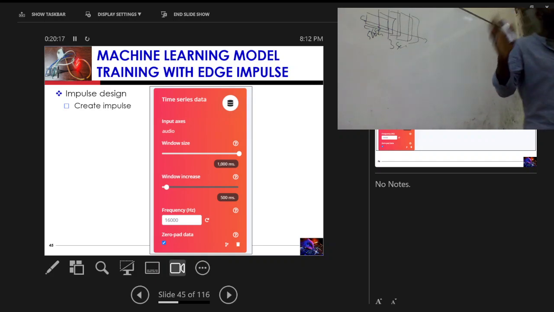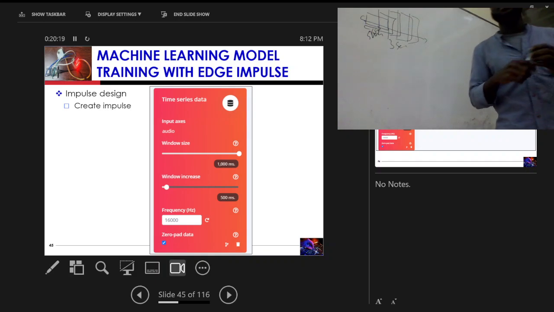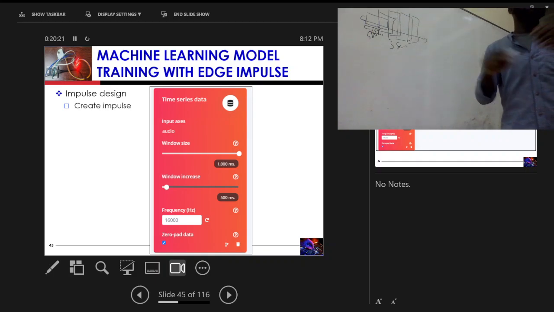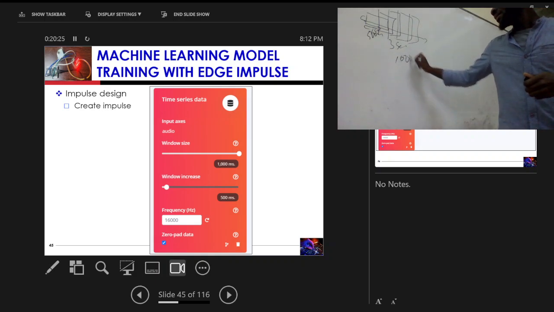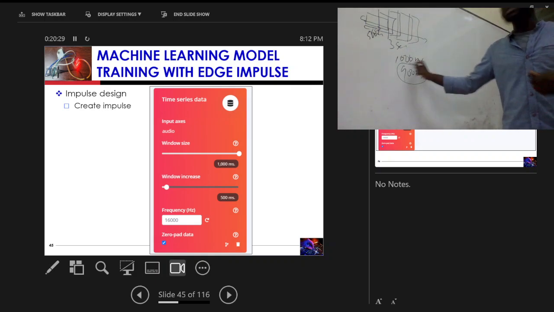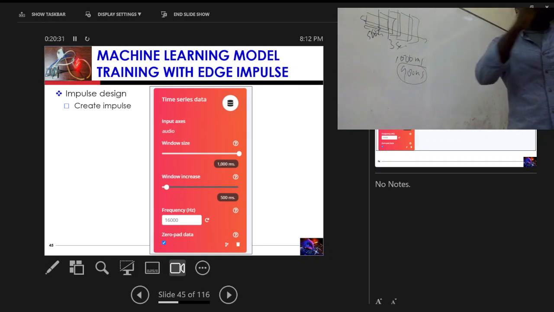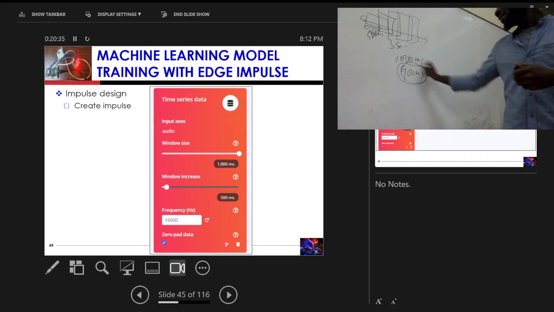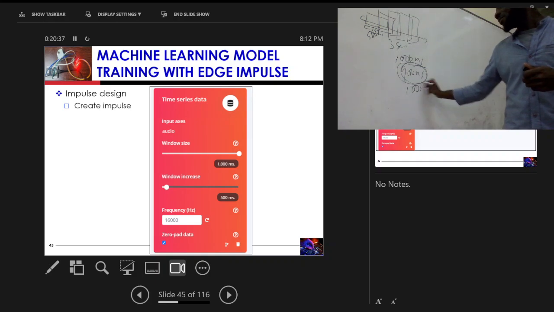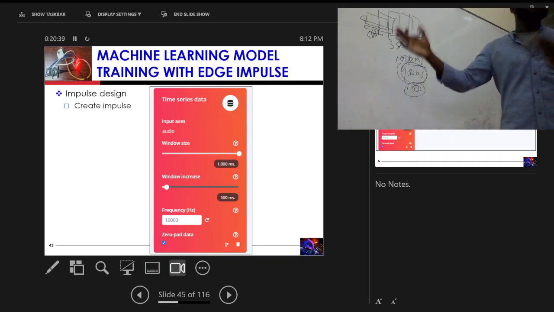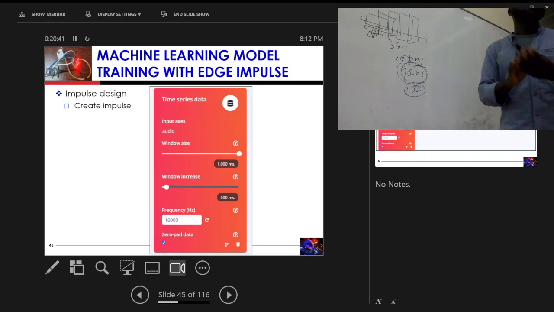So the zero pad. What if I'm looking for 1 second, 1000 milliseconds, but I give it 900 milliseconds? 900 milliseconds is less than 1000 milliseconds. So what should it do? It should just pad this with 100 milliseconds of zeros, like nothing. So it will pad it up and now feed that one to the algorithm, right?